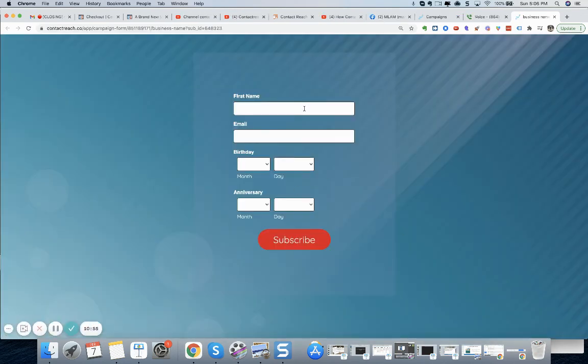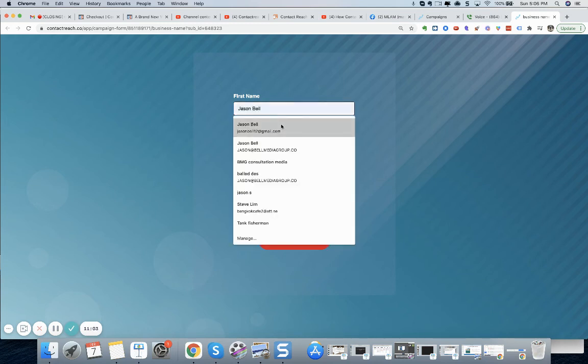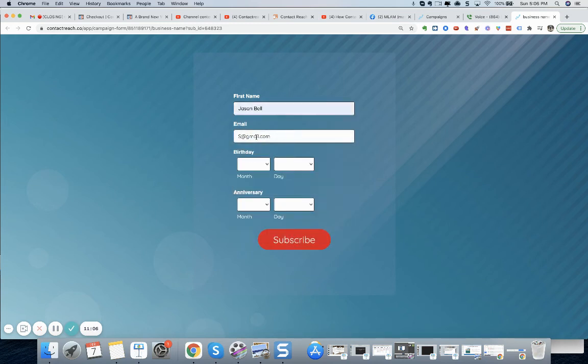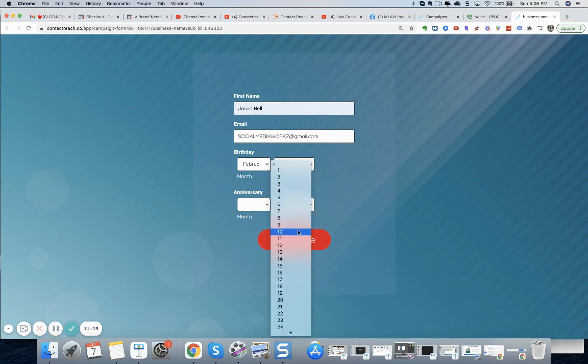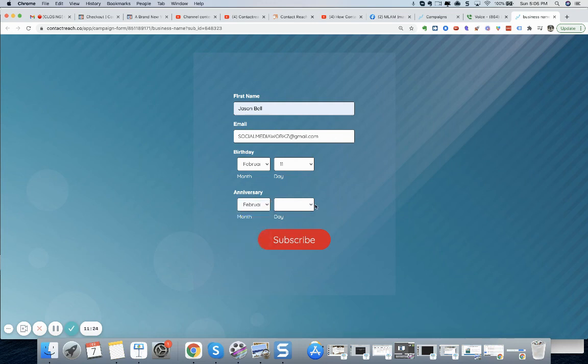And when they click here, it's going to lead to a form, right? Like this. This is a pretty plain Jane form, right? Because we did not do anything to make it look good. So I'll just put some info here, and then I'll have my birthday here, for instance. Let's just call it February 10th, something like that, or 11th anniversary. I can do that, but whatever date you want to put in. And then now you're just going to hit subscribe.